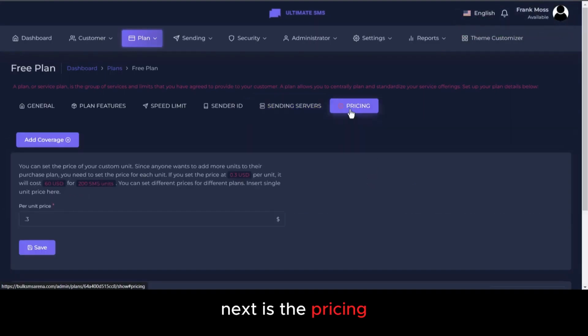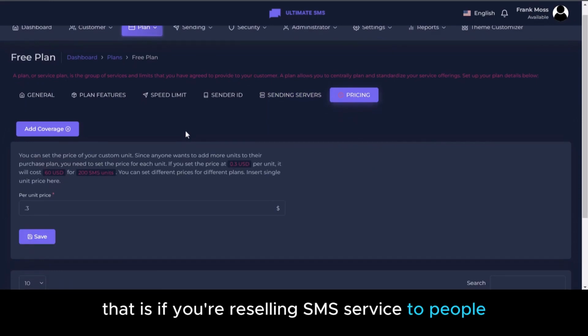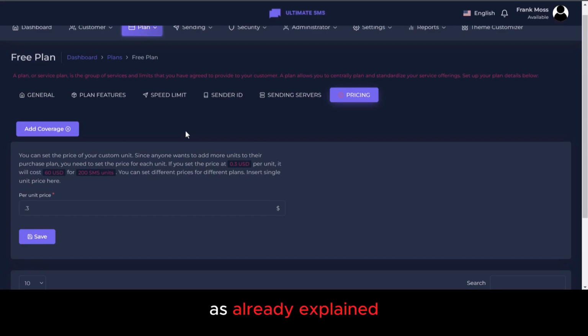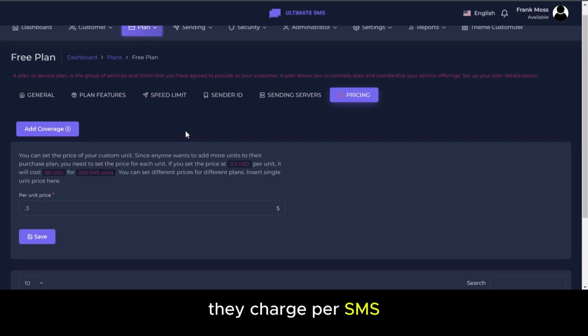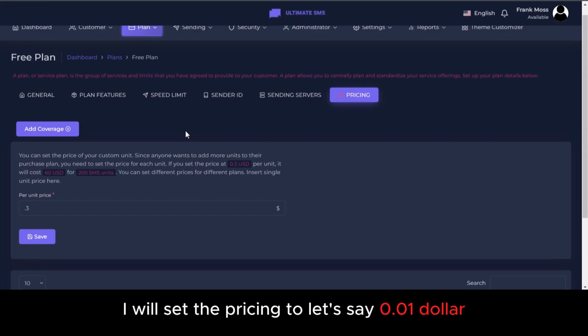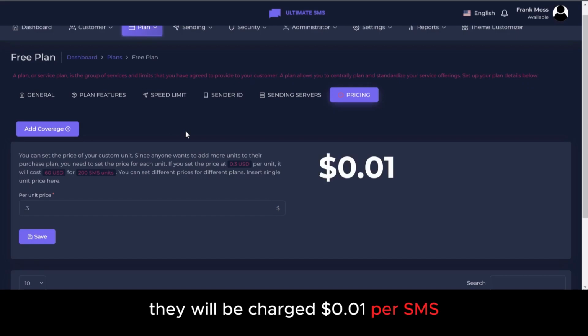Next is the pricing. This is where you will set the price you will charge your customers per SMS. That is if you're reselling SMS service to people. As already explained, each sending server you choose to work with has their own pricing. They charge per SMS. Vonage, for instance, charges $0.006 per SMS. So assuming I want to resell SMS service, I will set the pricing to, let's say, $0.01. So anytime my customers send SMS from their dashboard, they will be charged 1 cent per SMS.